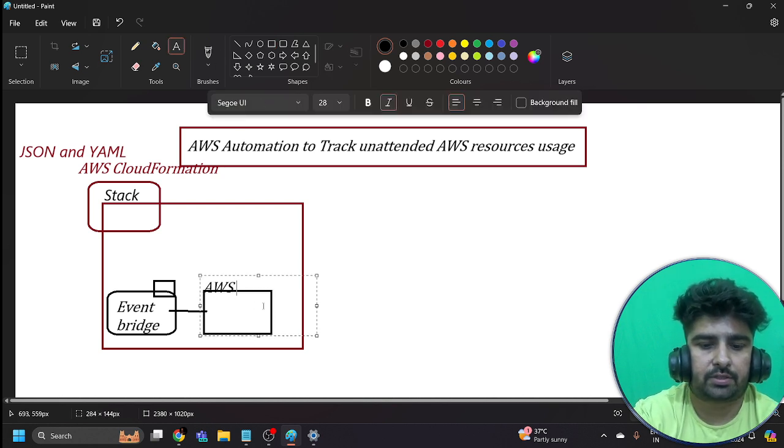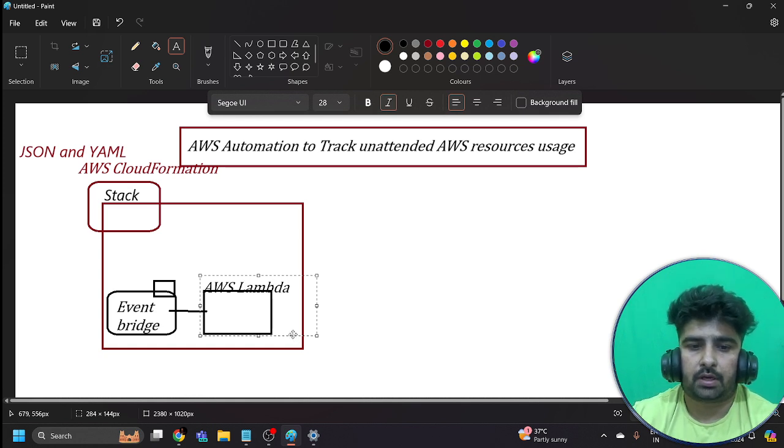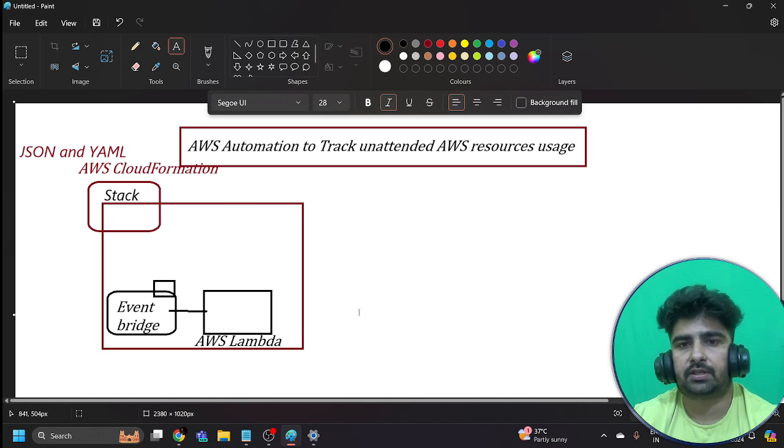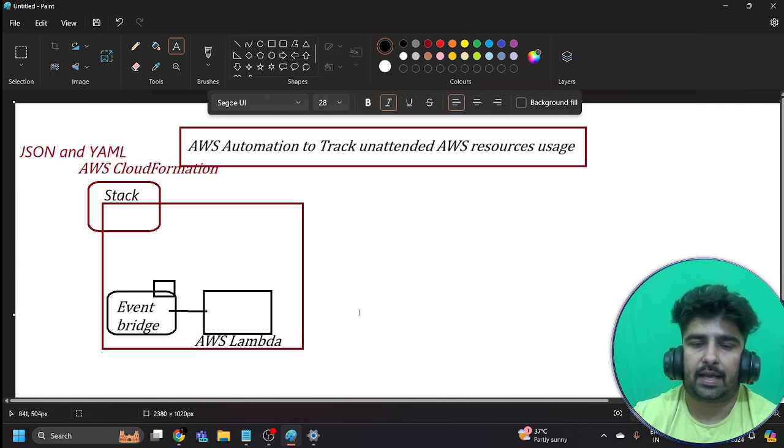Again, this AWS Lambda is also an event-driven serverless service which helps developers to write their code, and they can create functions inside this AWS Lambda. You only need to pay for the time your function or your code will run. You will not have to manage the underlying resources because AWS Lambda is a serverless service.